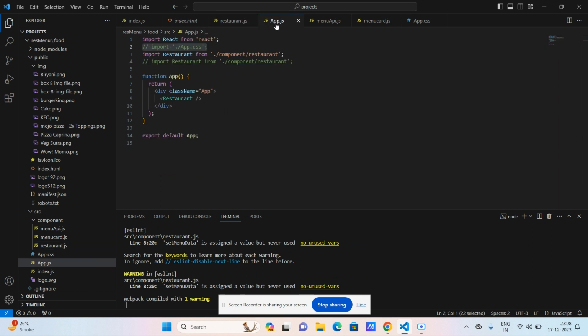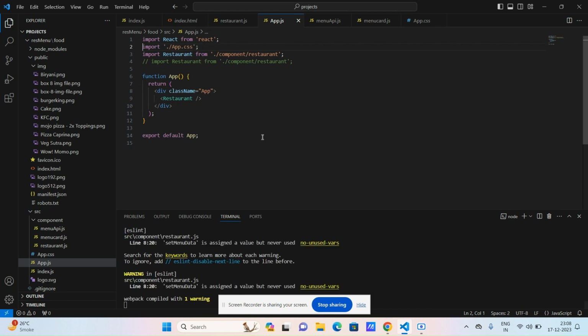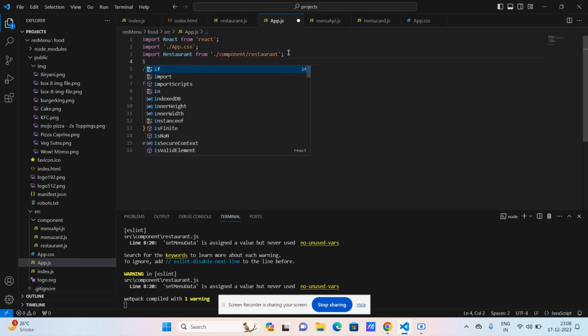This is not going to be defined here also. You have to import it here. Okay, so import React from React, import app.css. This is used to import the CSS file. We can import it here. Let's try once again to import the CSS file.